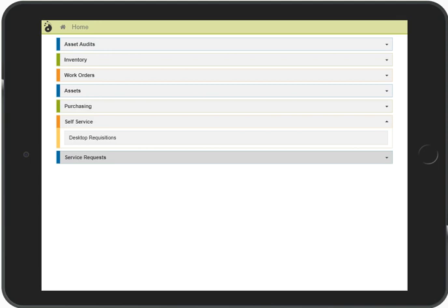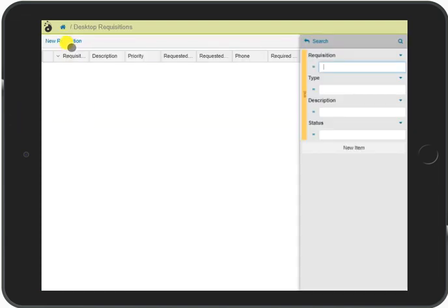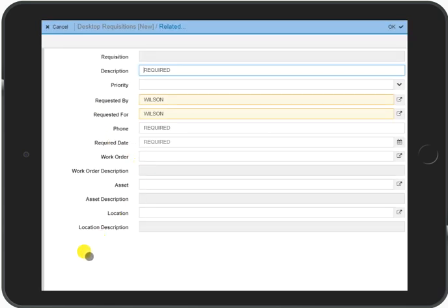This is the first video in the series Mobile for Inventory. In this demonstration, I'm going to create a desktop requisition for material when materials are on hand and available. I've already logged in and I'm at my home screen, so I'm going to click Desktop Requisitions, New Requisition, and then I'm going to enter my required information.